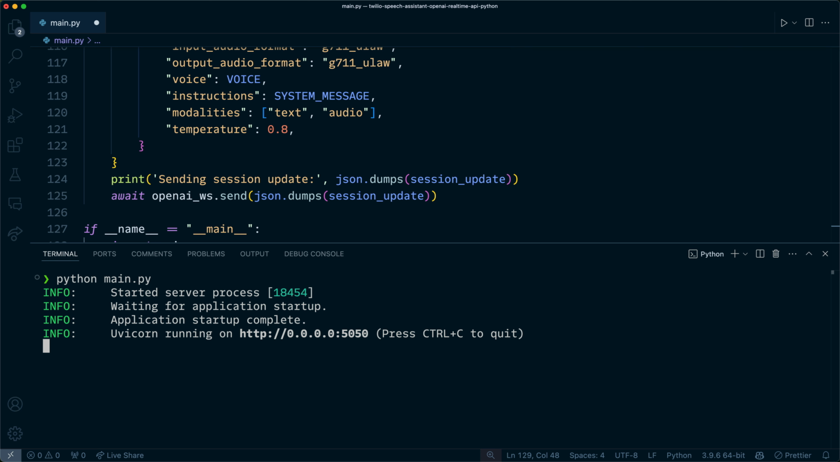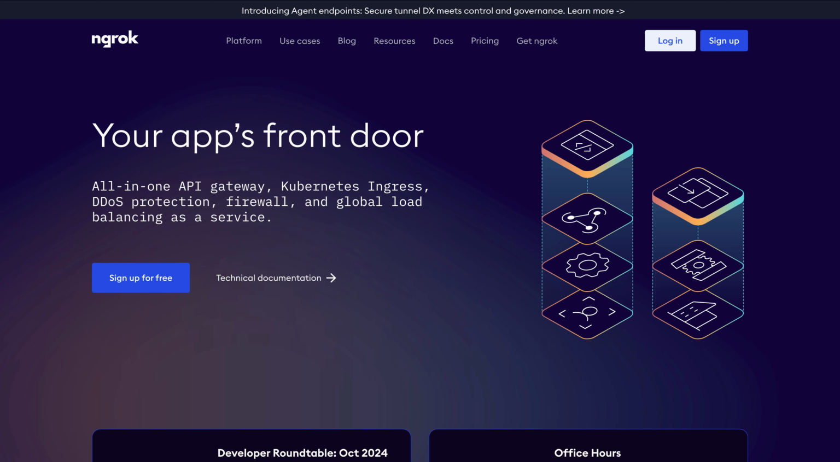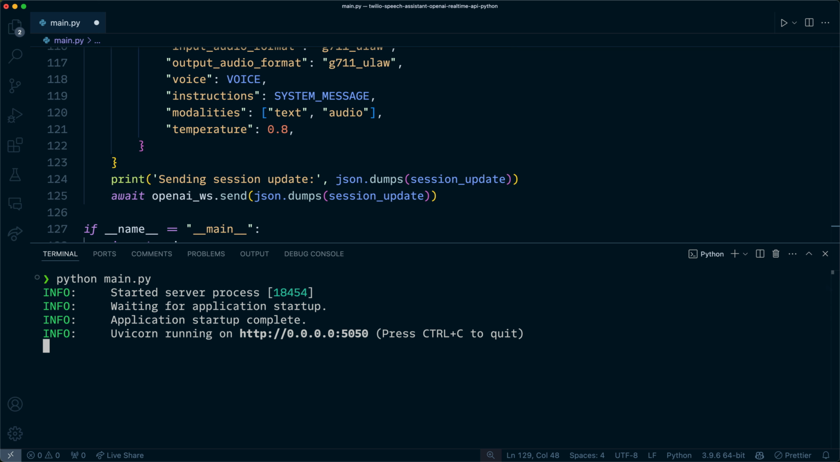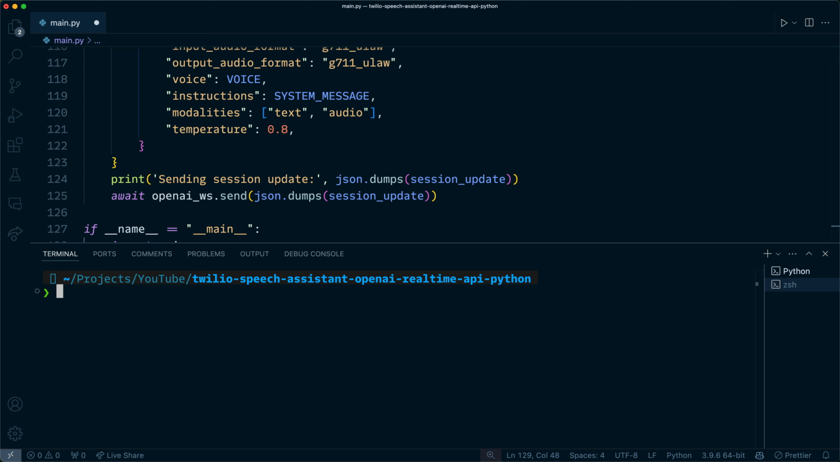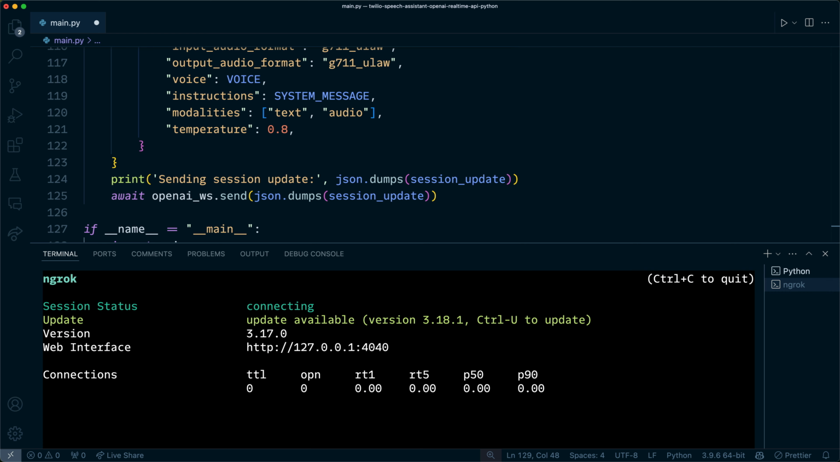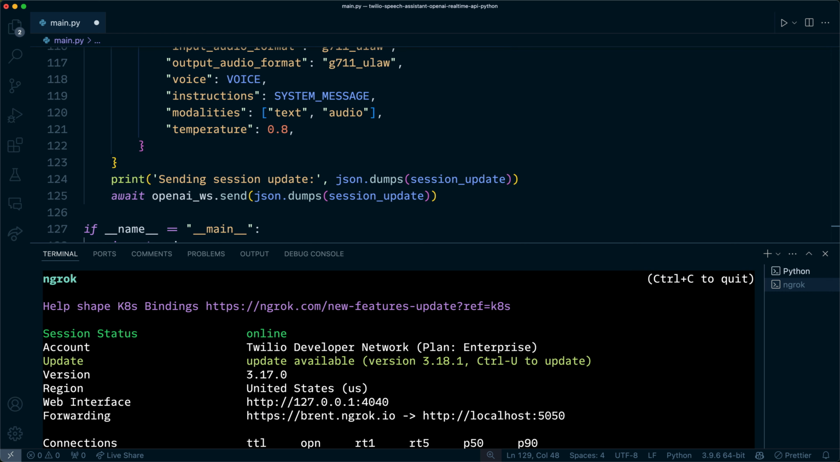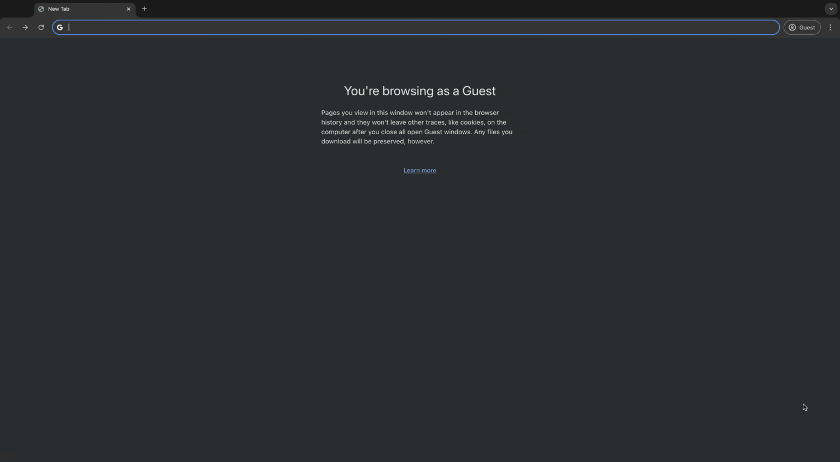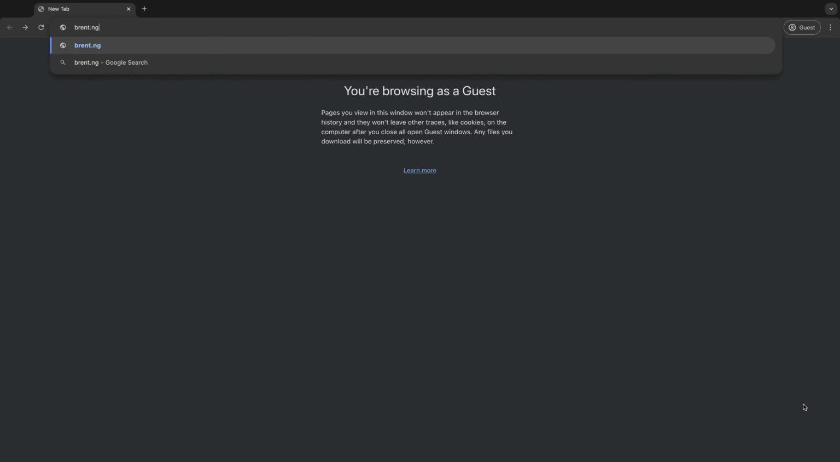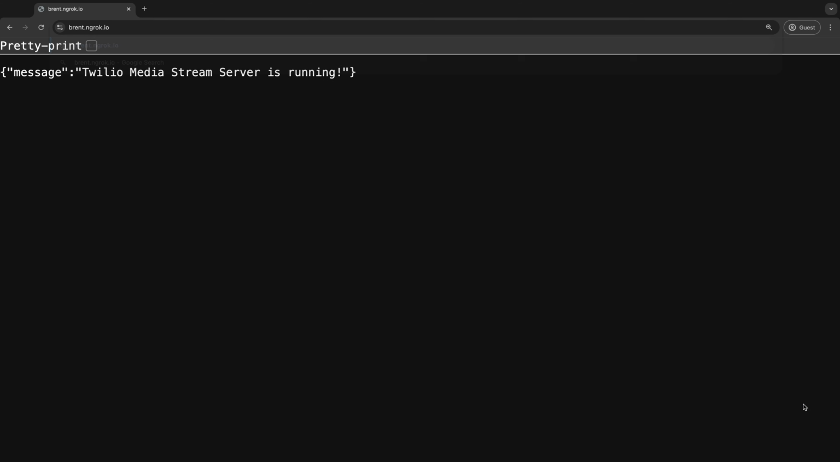Now we need Twilio to be able to reach localhost port 5050, so I'm going to use ngrok to create an HTTP tunnel that will allow it to access our localhost from a public URL. There are other HTTP tunneling solutions out there, but this one works really well for us and is fairly easy to configure. Feel free to explore and find one that works for you. If we head over to a web browser, we can test that slash route that we wrote by heading to brent.ngrok.io and see the Twilio media stream server is running.